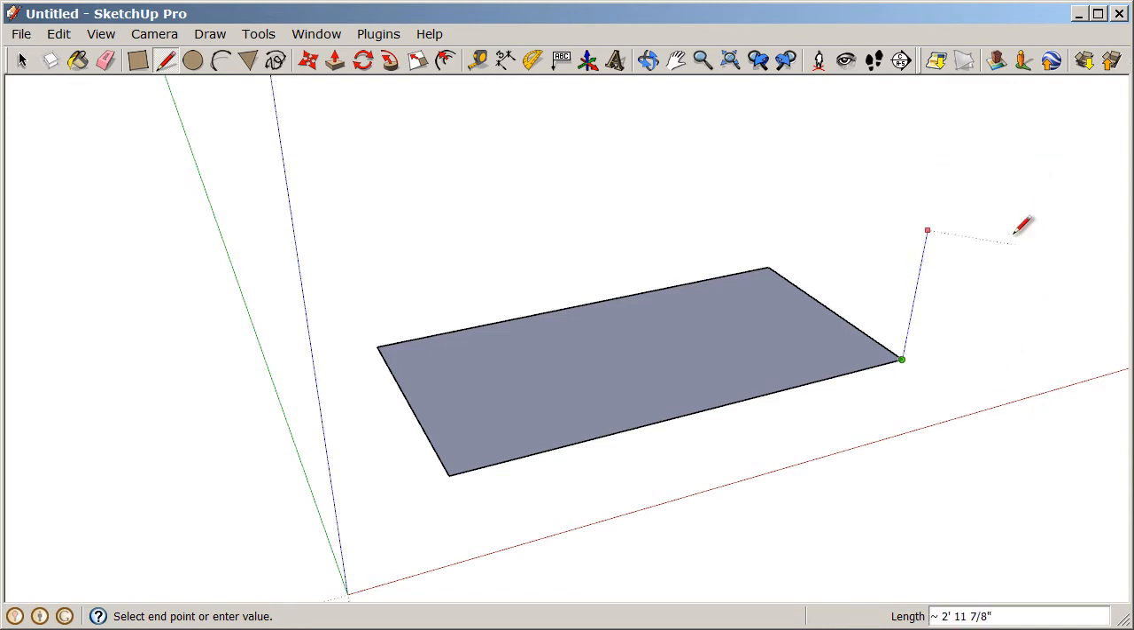So now I don't have to fish around and find the blue axis. I'm locked on there. So either the up or the down arrow key will lock that. I can unlock it by tapping the up arrow key again. So it's a toggle. I'm going to tap it one more time to turn that on and lock my blue axis, move my cursor to suggest a direction, and then type 3' enter. So now I've drawn that line straight up on the blue axis by 3 feet.